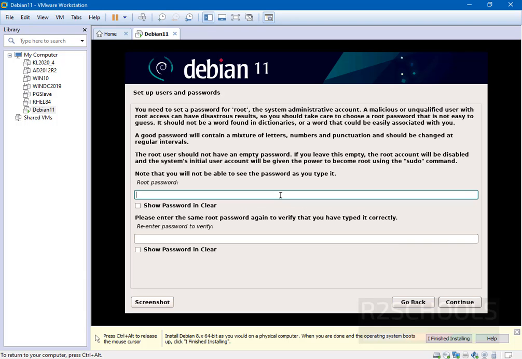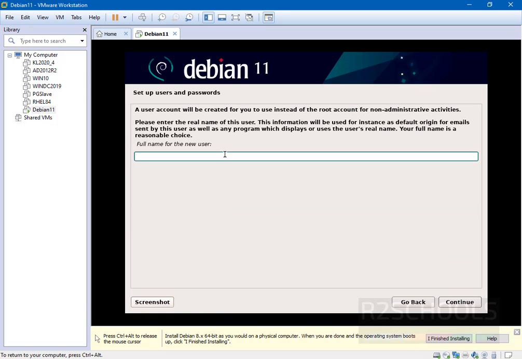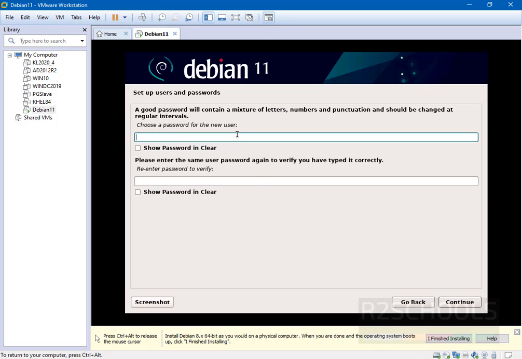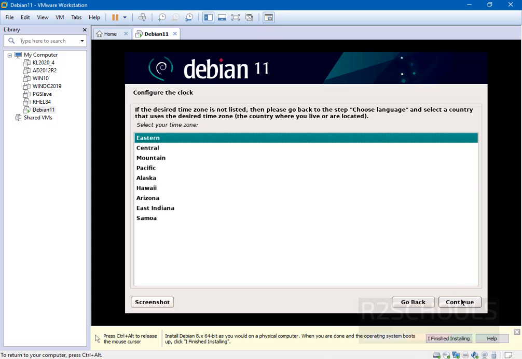Here we have to provide the password for root user. Then click on Continue. We have to create the new user. I am creating user R2 Schools. This will be the username R2 Schools. Then click on Continue. Here we have to provide the password for this newly created user. Then click on Continue. Again click on Continue.